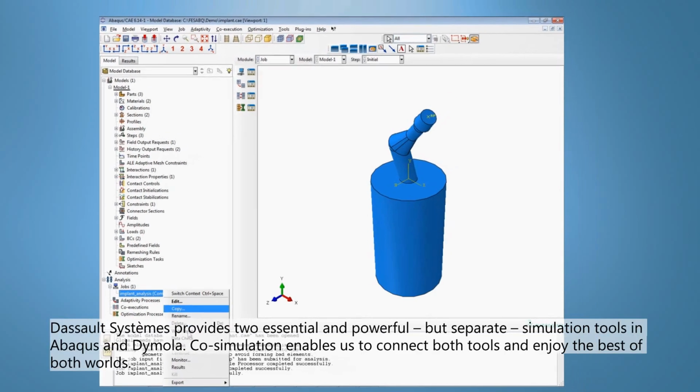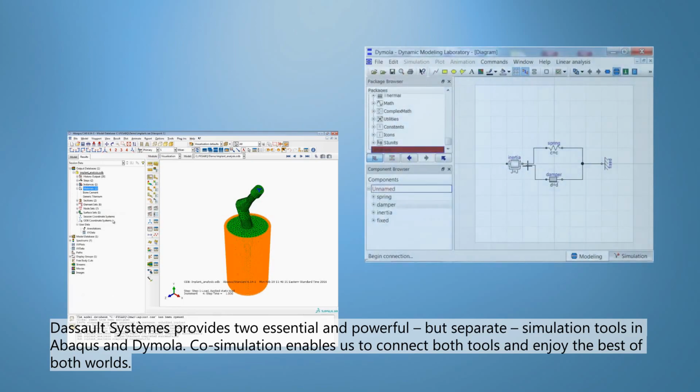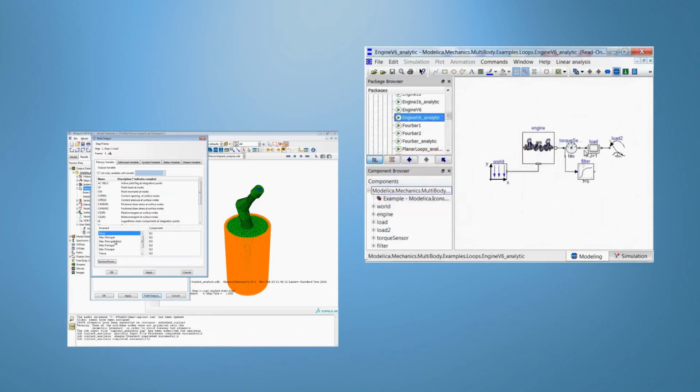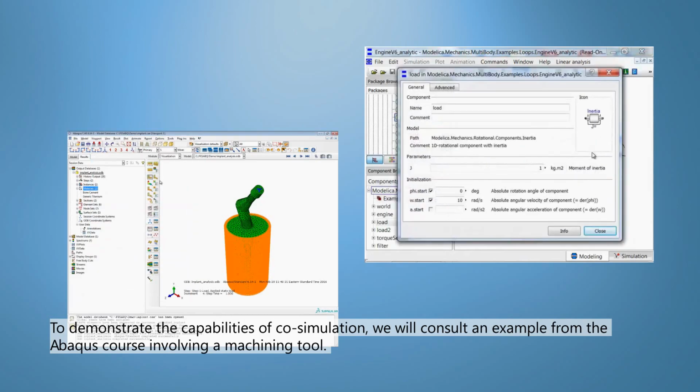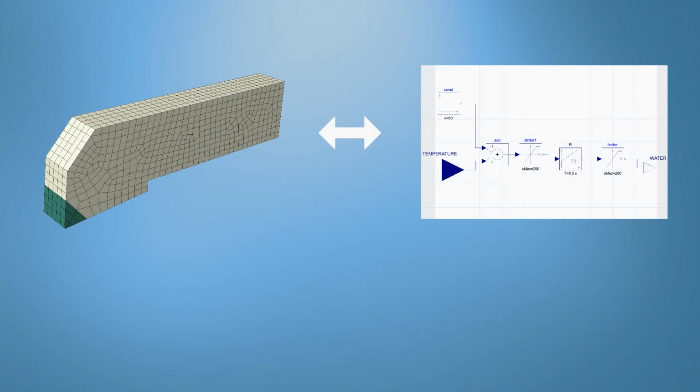Dassault Systems provides two essential and powerful but separate simulation tools in Abaqus and Dymola. Co-simulation enables us to connect both tools and enjoy the best of both worlds. To demonstrate the capabilities of co-simulation, we will consult an example from the Abaqus course involving a machining tool.